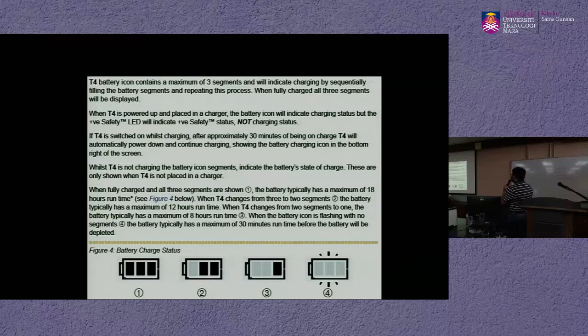So when the battery icon is flashing with no segments, the battery typically has a maximum of 30 minutes before it is completely depleted lah. So kalau dia dah kosong, then they're also showing this type of symbol, which means dia ada 30 minutes lah. Kalau tak boleh on tu, maknanya dah fully depleted lah. So this one is 8 hours, 12 hours and also 18 hours lah. So kalau fully charged, it boleh up until 18 hours.